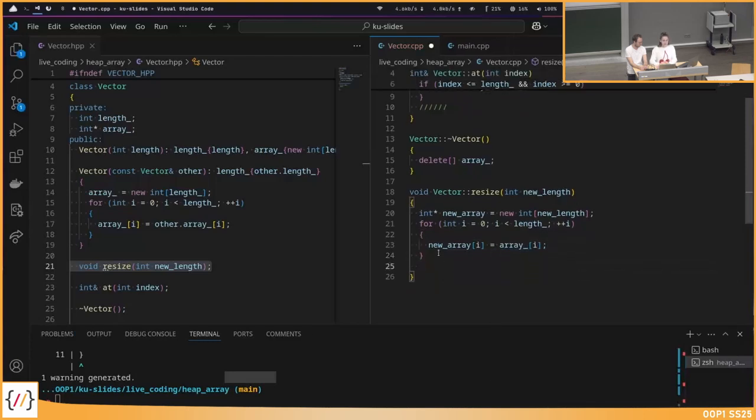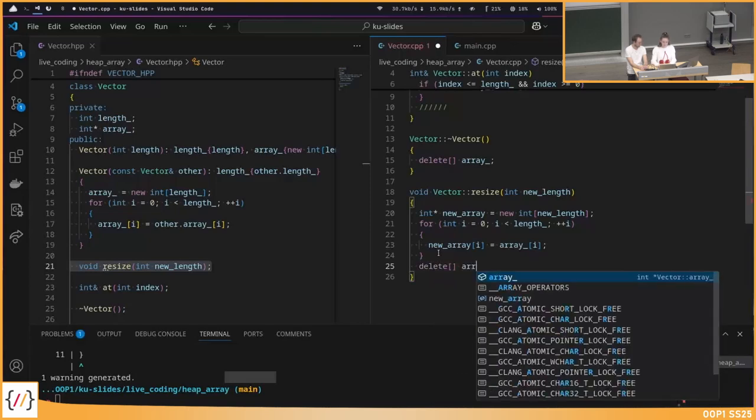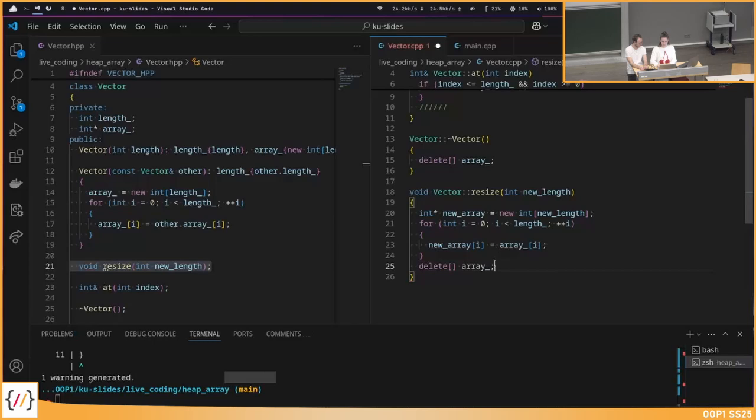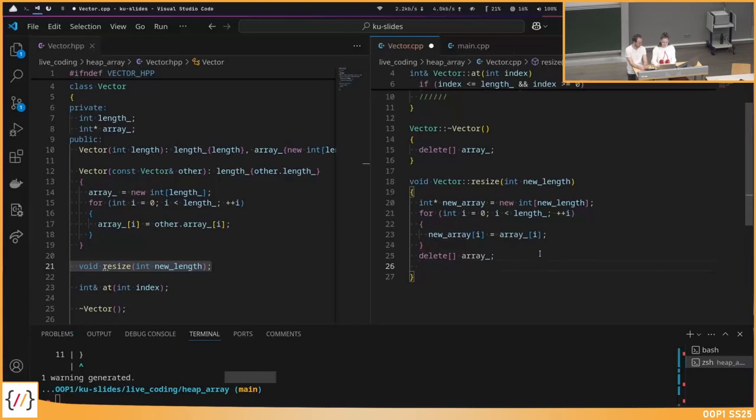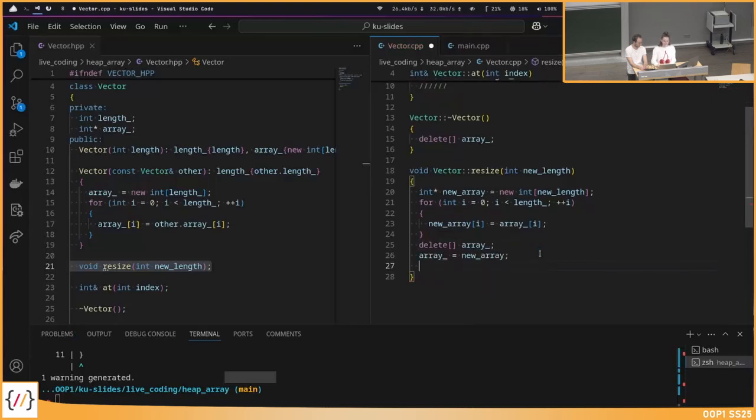Like this. And after we're done with that, we can delete the old array because we copied everything over, and set the old array to the new array. And something else we should not forget is that we also need to update the length to the new length. So yeah, we don't forget how long our vector actually is. Okay. So we updated the array now.